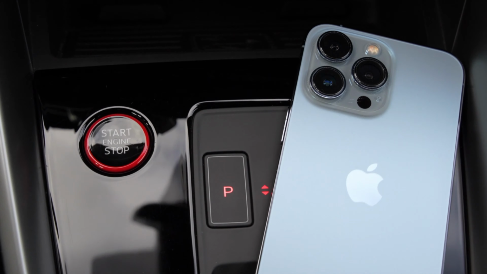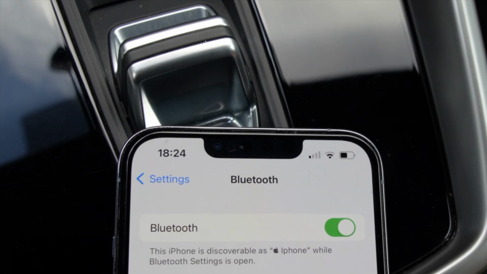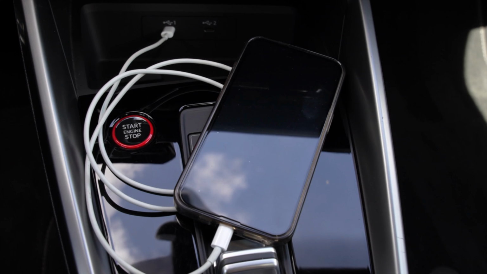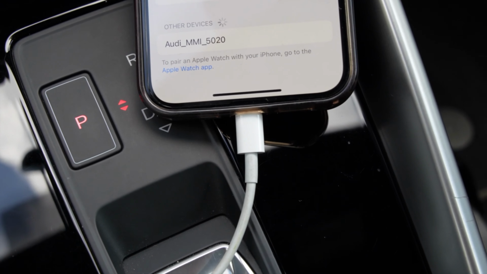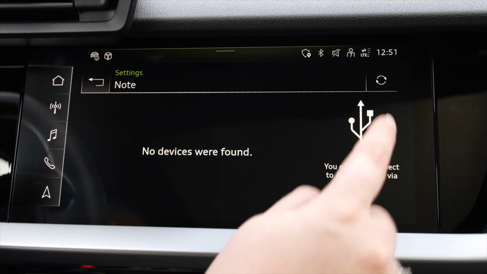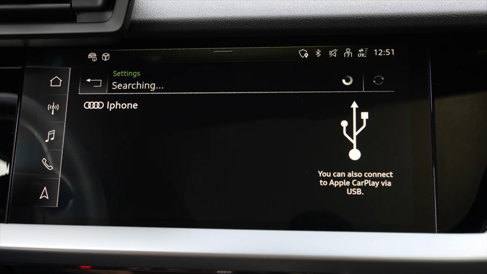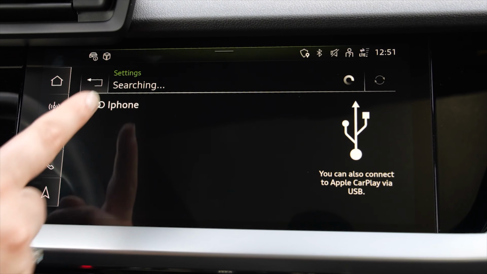Make sure your smartphone is unlocked and that the Bluetooth option is activated, or that you have connected your iPhone via a USB or USB-C cable. The phone should appear on the list on the MMI screen. If your phone does not appear, refresh the list. Select the phone you would like to connect to.